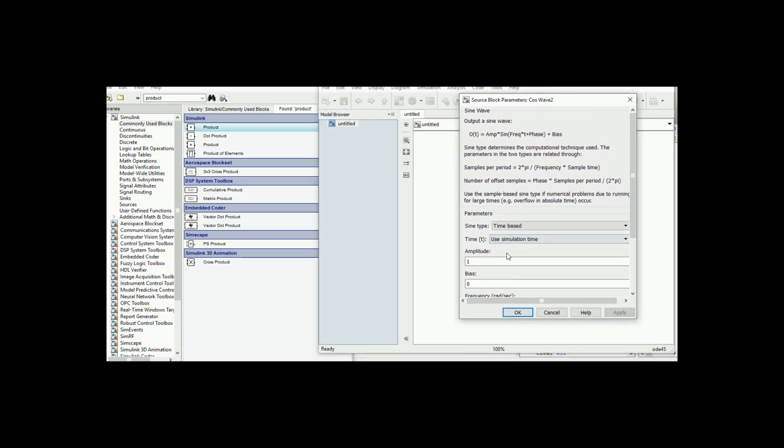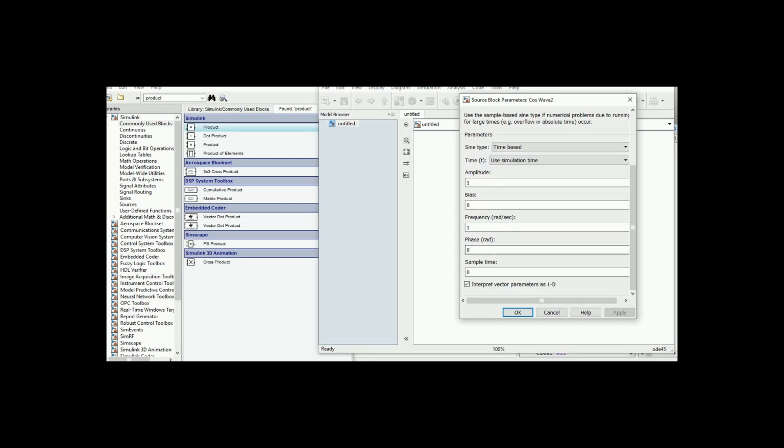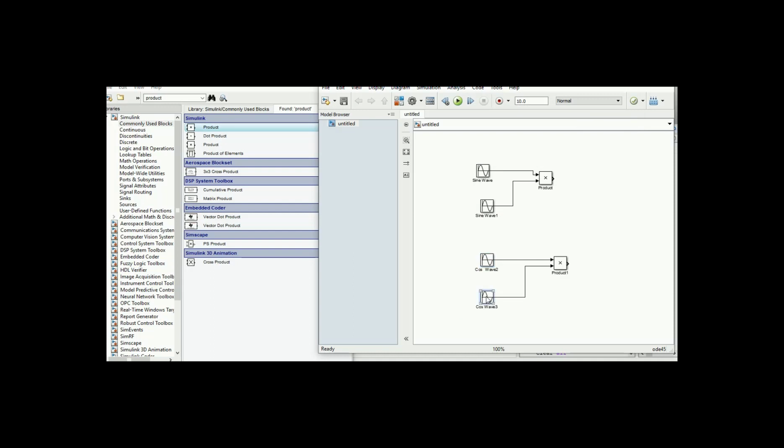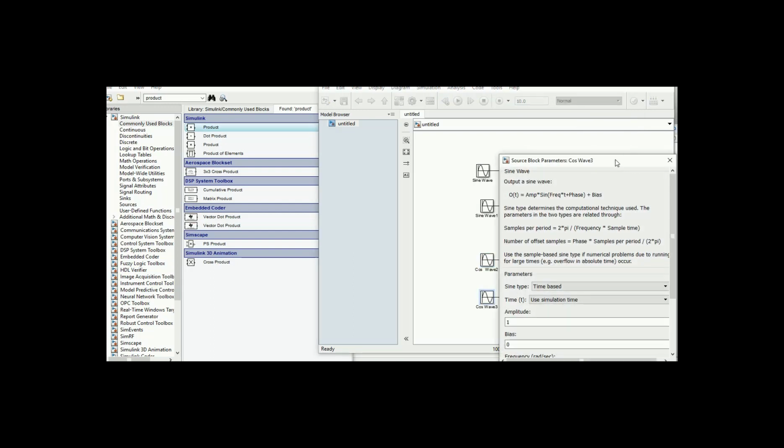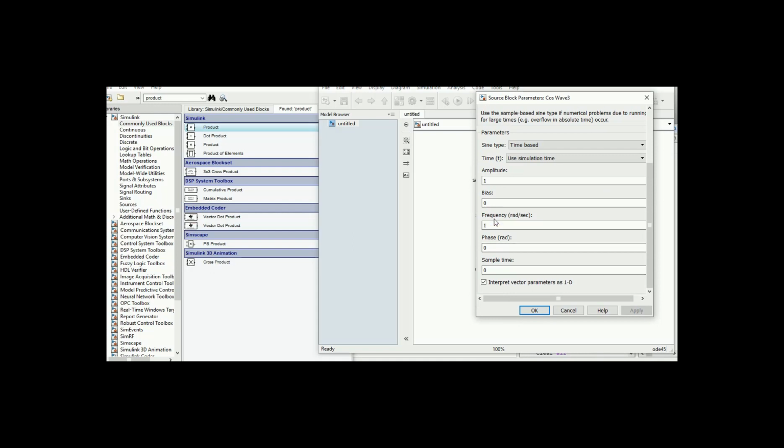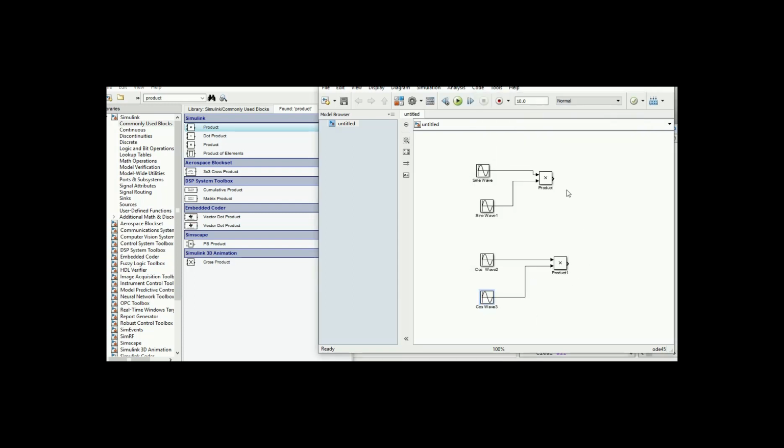Now we change the parameters of the cos wave block. The parameters of this cos wave block will be the same as the sine wave block, but the phase is changed. The frequency will be the same and the phase will be equal to pi by 2. In the same way we change the parameters of the other cos wave block: the frequency will be the same and the phase will be pi by 2.